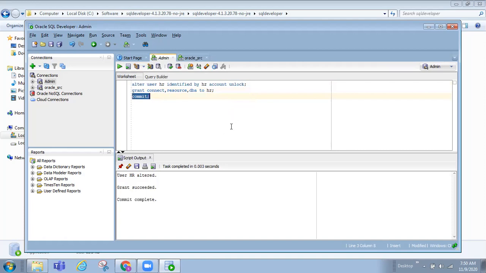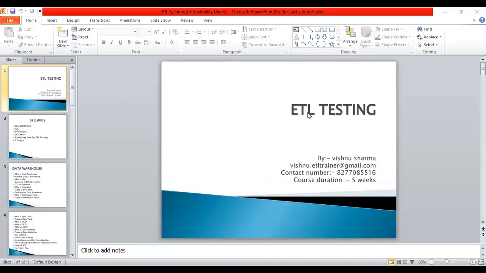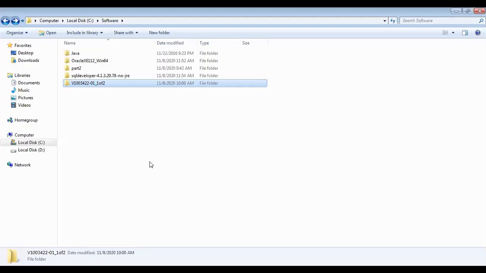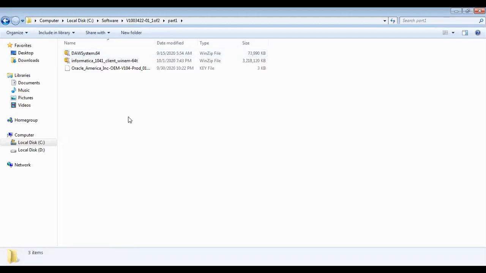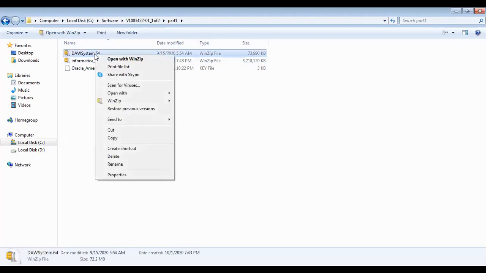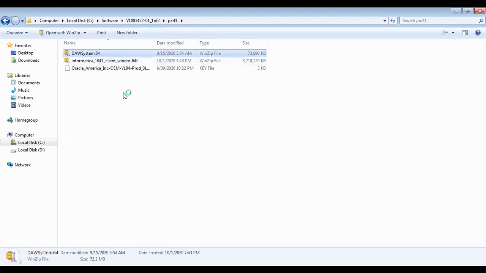Next we have to do the installation for the Informatica, and before that we have to restart our machine again. Now make a double click on the part 1. Here only. Again make a double click on part 1. Make a right click on DAW system 64 and open with WinZip file. Here we are going to extract the same zipped file.